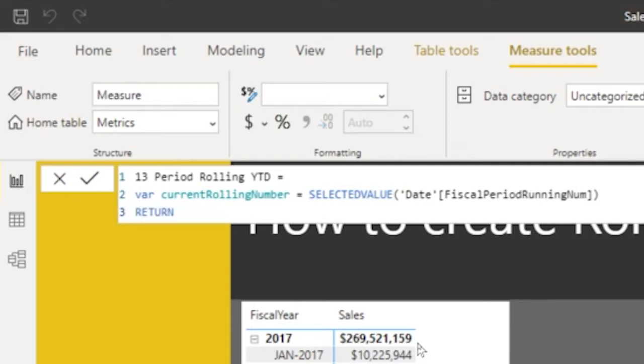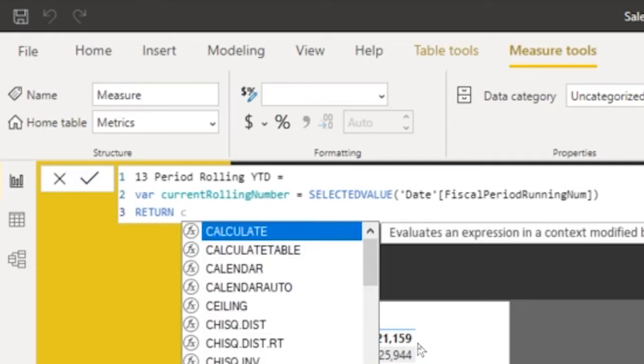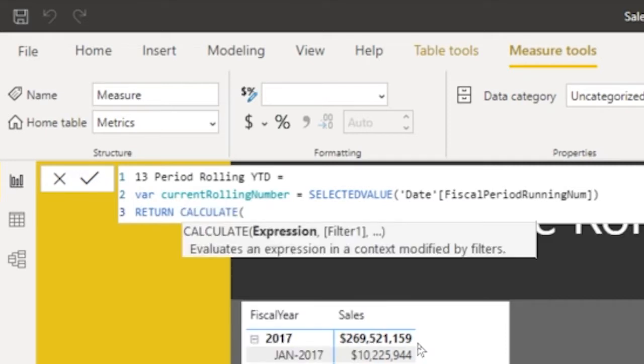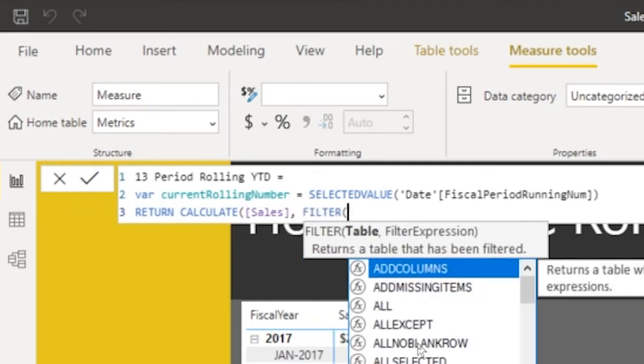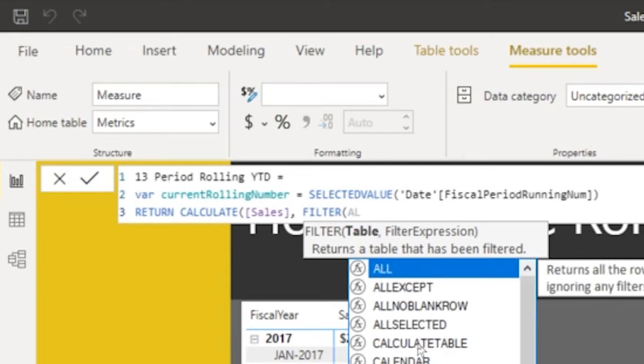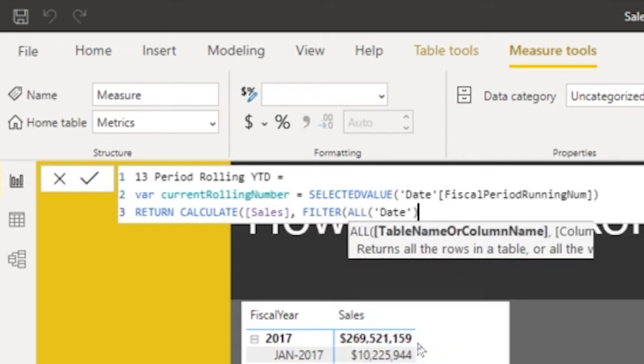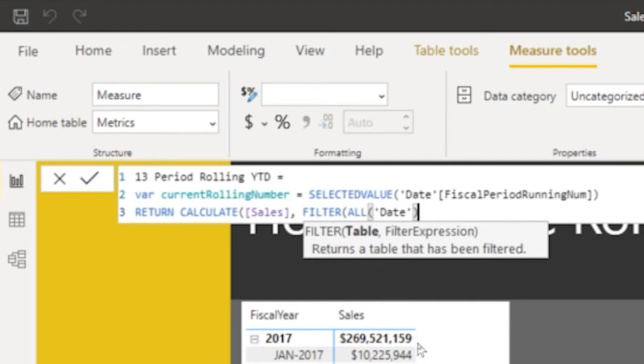Now I'm going to write my actual CALCULATE function. So I'm going to say CALCULATE sales, which is basically just a summing up function. It's SUM of revenue. Now I'm going to use the FILTER function, which is the second parameter of CALCULATE. And within it, I'm going to say FILTER ALL Date. So what it's doing is removing all the filters that are on the date table. So I'm getting the complete date table.